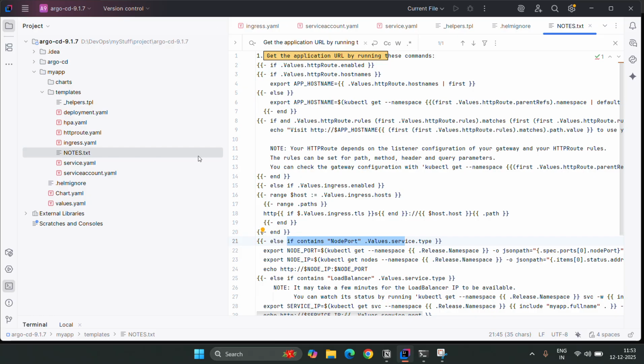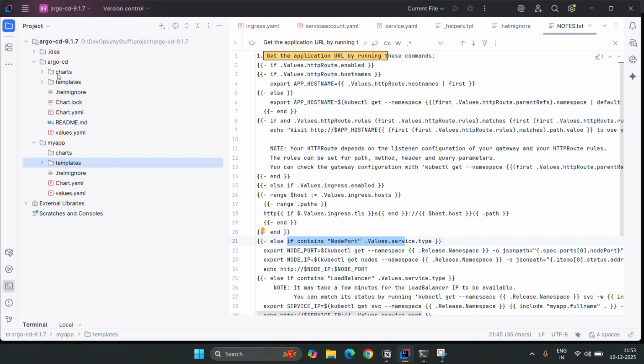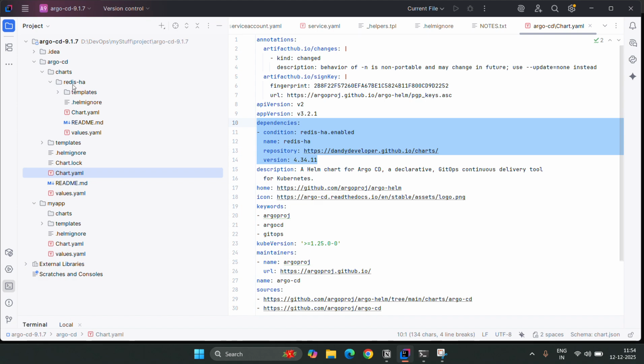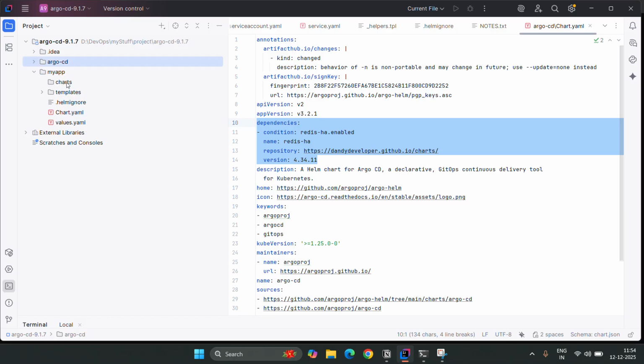This is the structure of a Helm chart, and we have the charts folder empty because we don't have any dependency Helm chart. As we discussed in the last video, if we consider the Argo CD Helm chart, we have a dependency there for Redis HA. That is the reason the charts folder has the Redis HA Helm chart inside it. And in our case, we don't have any dependency, so we don't have any Helm chart inside the charts folder.